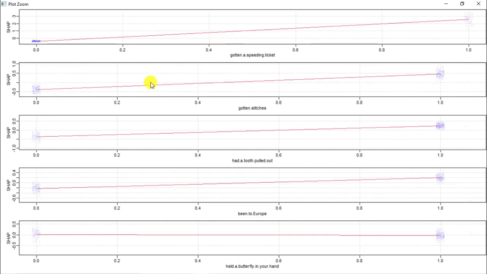And of course, the first one would be gotten a speeding ticket. It is likely that if you live in Europe, you can overall only drive a car if you're above 18. So this makes total sense. Of course, you can drive a bike if you are 16 or maybe even younger, I think. So gotten stitches, had a tooth pulled out, been to Europe, held a butterfly in your hand. So these will be the top 5 questions that you should ask in order to see whether someone is above 18.